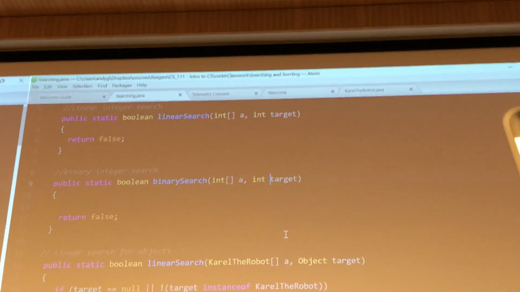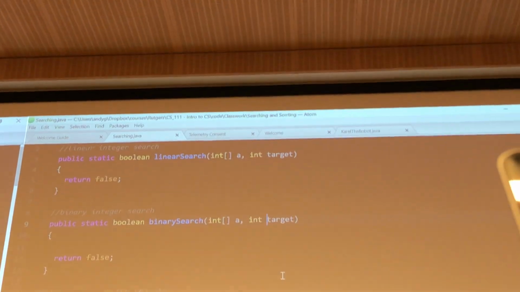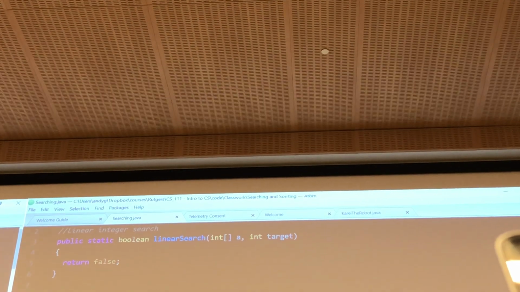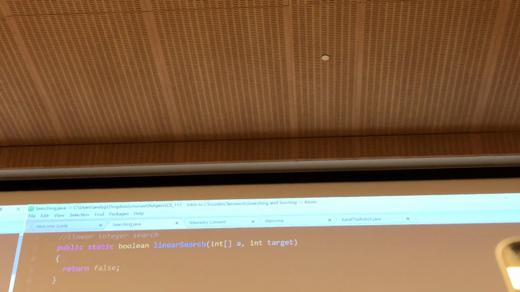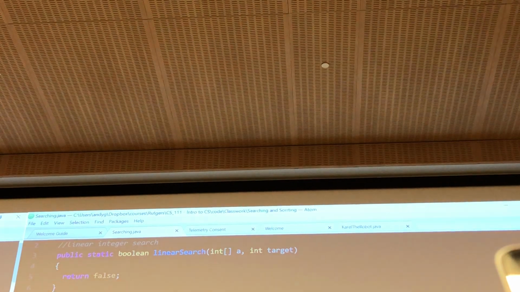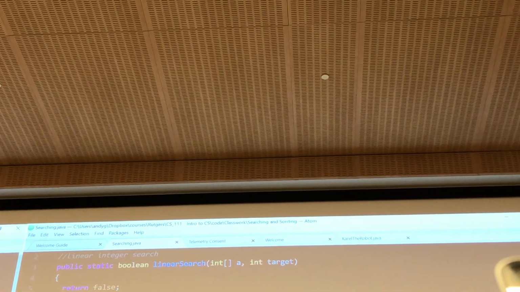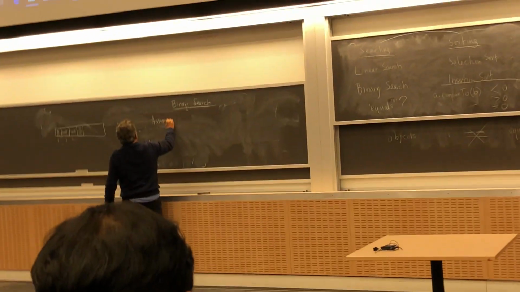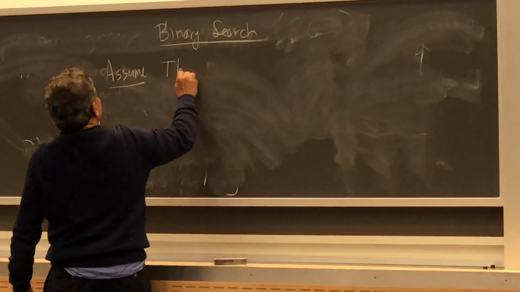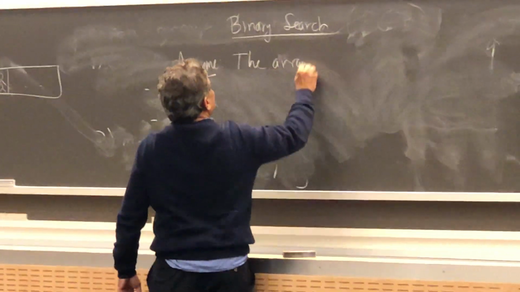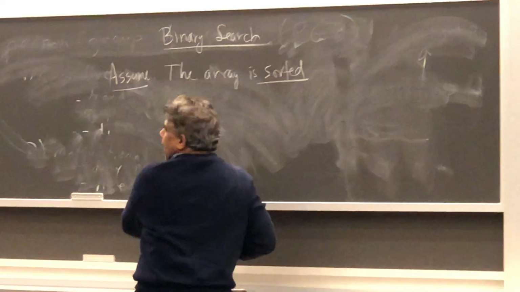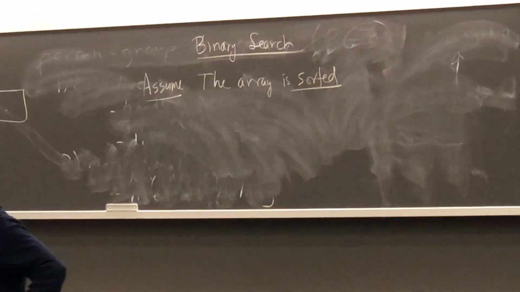Okay. So that method is called linear search. Now we're going to talk about something called binary search. So now you saw how we can use, so here's the idea of the binary search. There's a very important assumption that the array is sorted. Because I cannot do binary search without assuming the array is sorted.